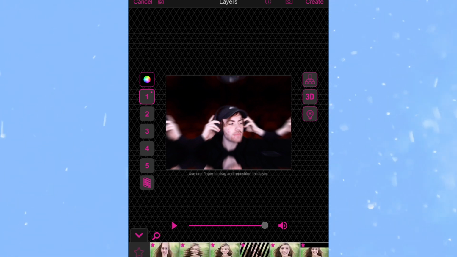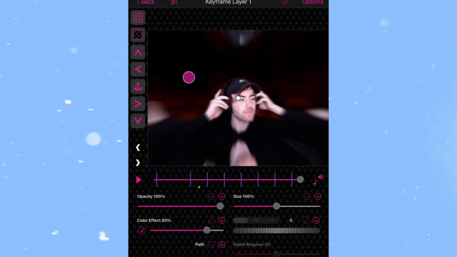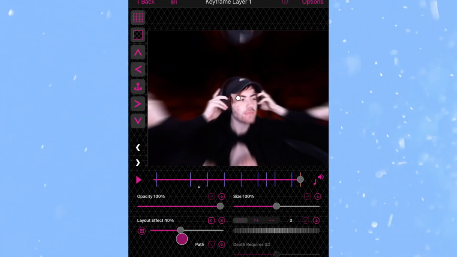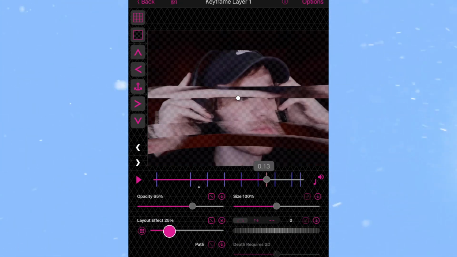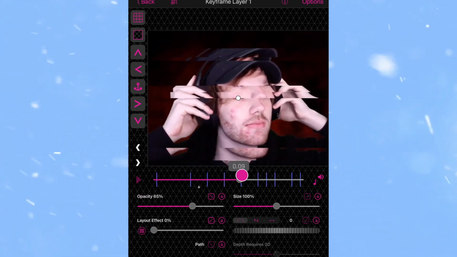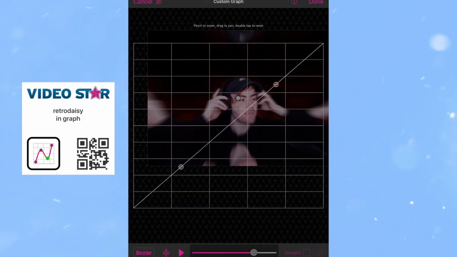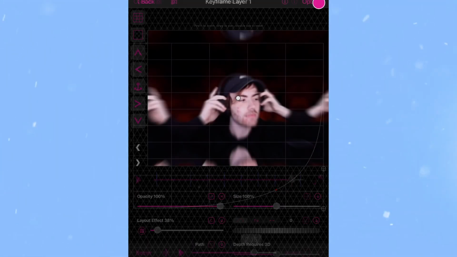We're then going to add distortion and click the one on the bottom right. We're going to go to the end and we're going to make the layout effect 40. And then we're going to go back 4 keyframes and make the layout effect 0 as well as at the beginning. We're going to go to the end and we're going to add our custom graph for the layout effect.